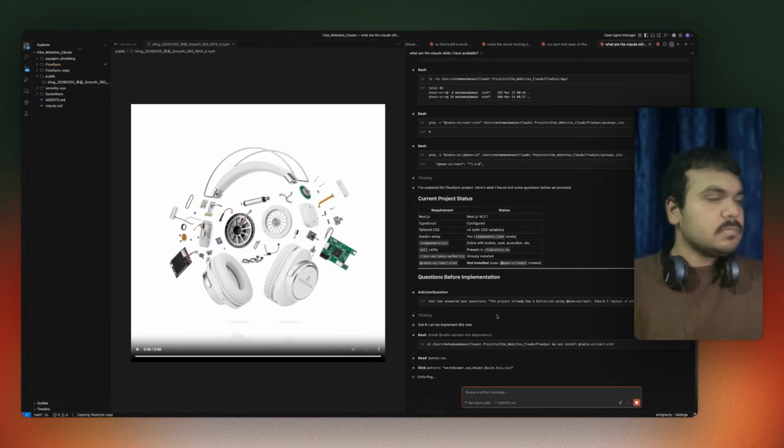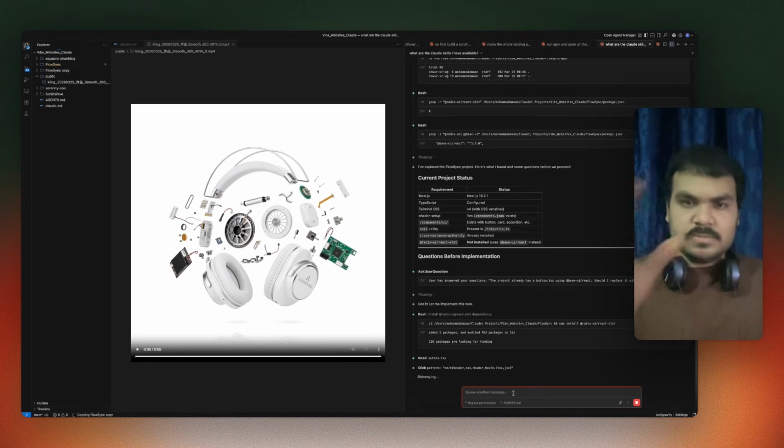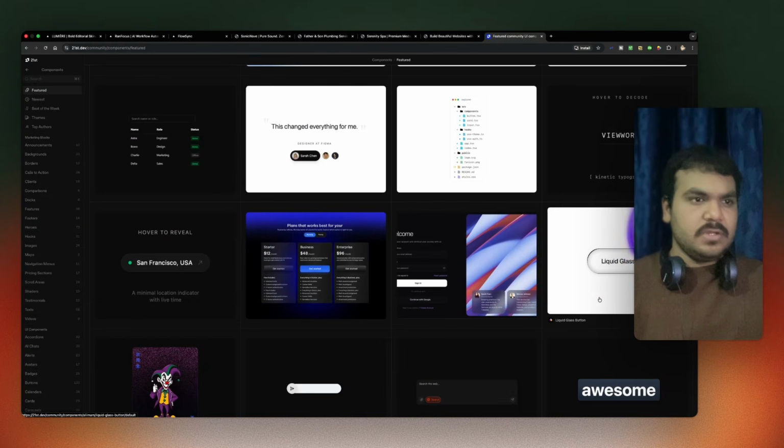Okay, and now I'm going to go into bypass permissions mode, so it doesn't have to ask me for permissions each and every time. It will just build it out and give me the result. So let me get back to what we were discussing while it builds out the liquid glass that I like right here.